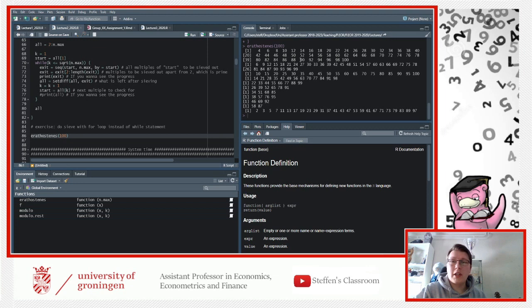That's going to be all the numbers that are to be sieved out, right? You see all multiples of 2. Then you notice what you see next, it prints what is left. And then we do it again and again and again. And then you see the final row here, it returns to us the prime numbers from 2 to 100.